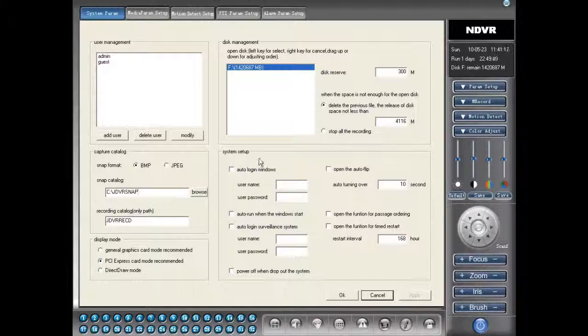Under system setup, if you have a login on Windows, the actual Windows login, and you want it here so it automatically logs into Windows when Windows boots up. So if you had a power failure and your computer turned back on, it wouldn't stop at the login on Windows. You can check mark this box and put in your username and password so it automatically logs into Windows for you.